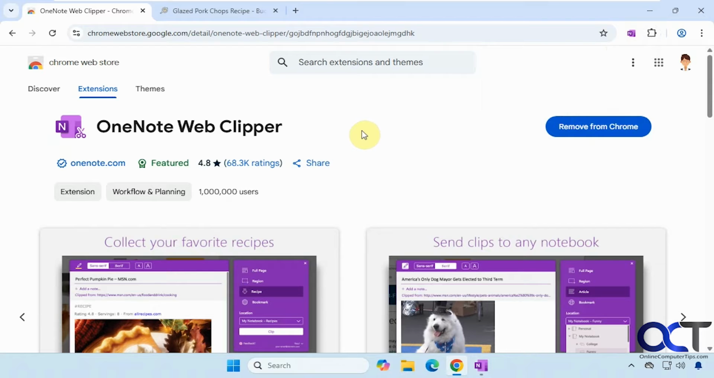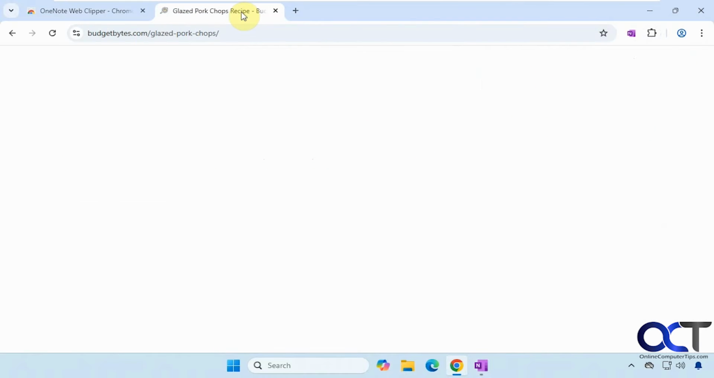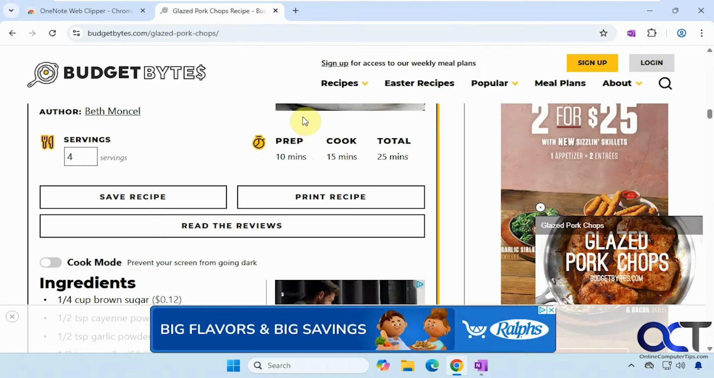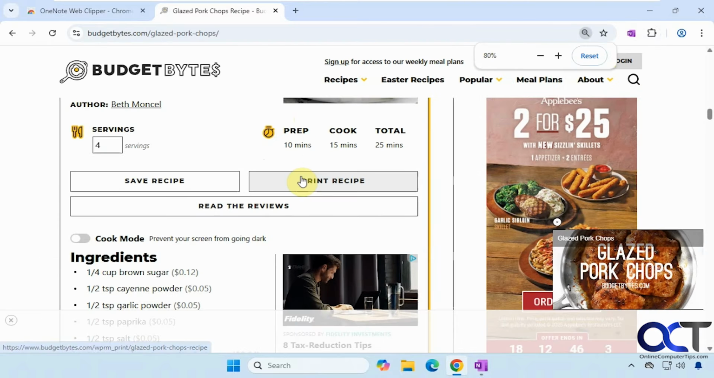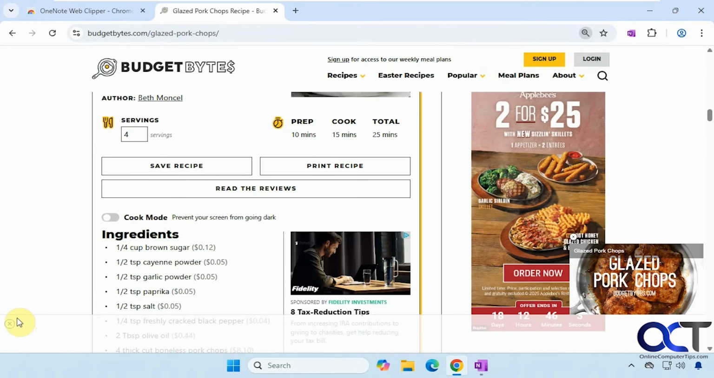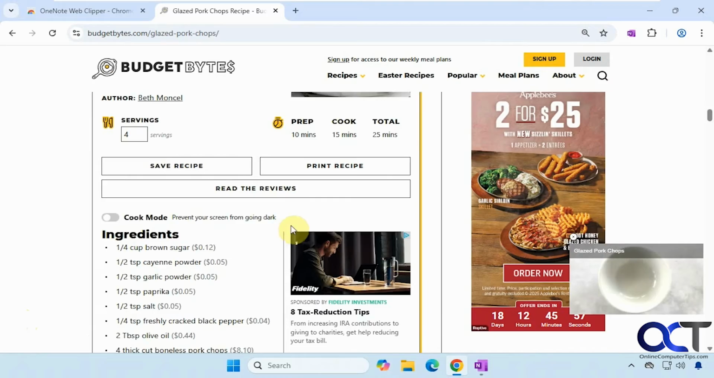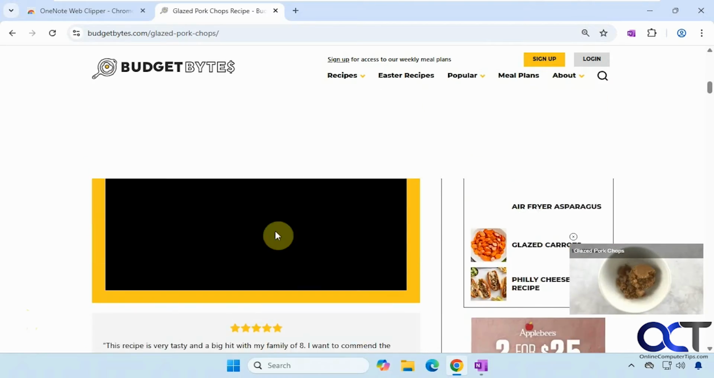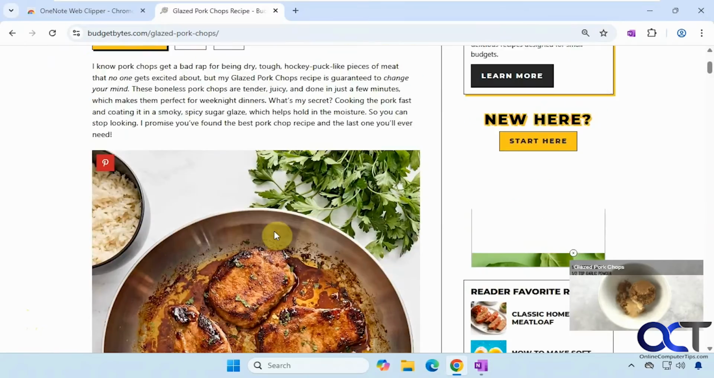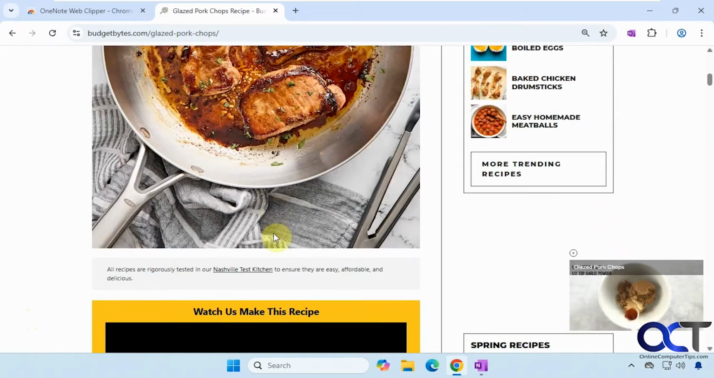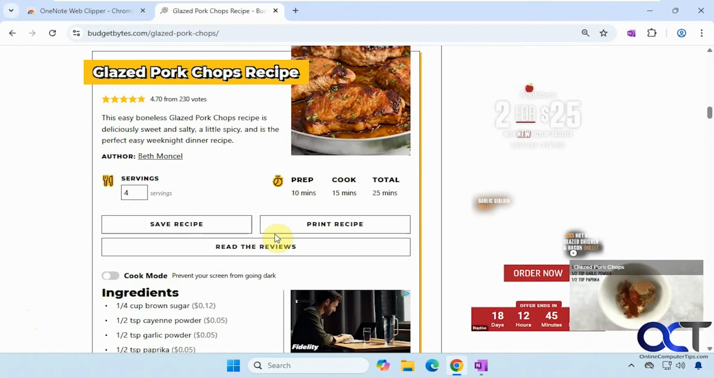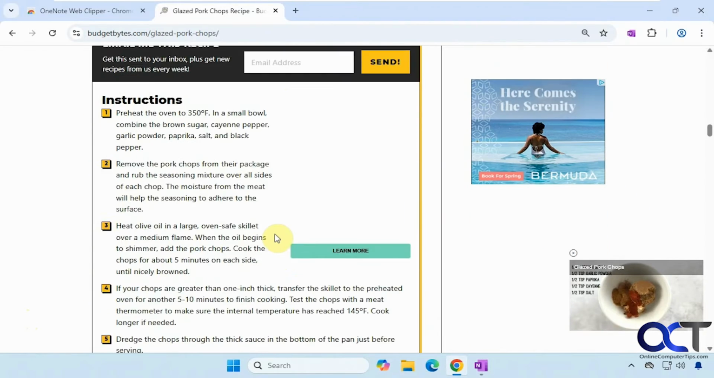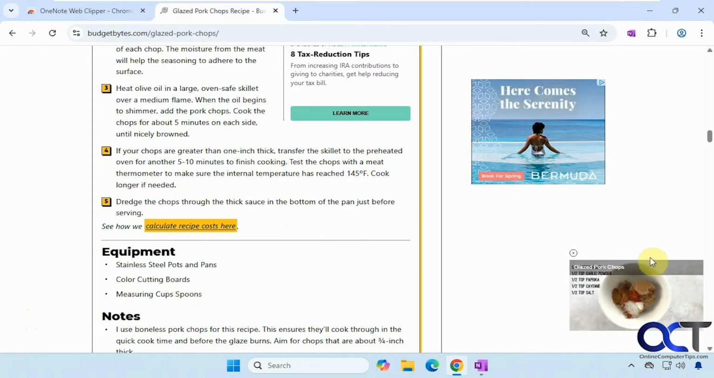Okay, so we have it installed here. So we're going to go to this website here, shrink it down a little bit. All right, so this is a website for a recipe for pork chops. See, it has the whole thing, some ingredients, cooking instructions, and so on.